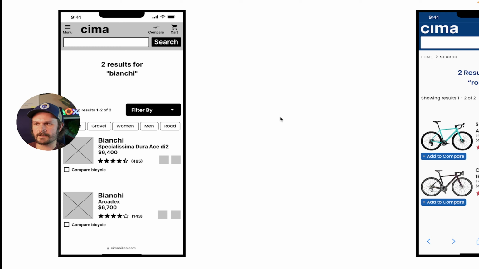And one of the hypotheses put forth by the PM, the project manager, was that creating a product comparison feature would reduce the cognitive load for the user in deciding between various models. In this case, various models of bicycle.